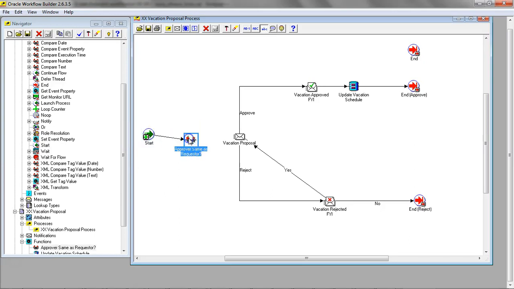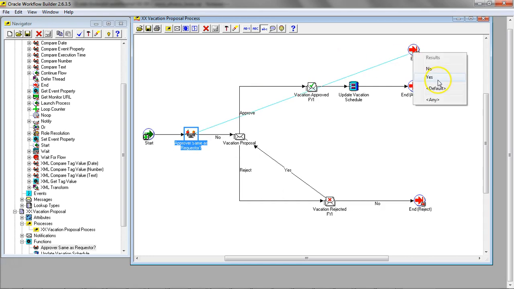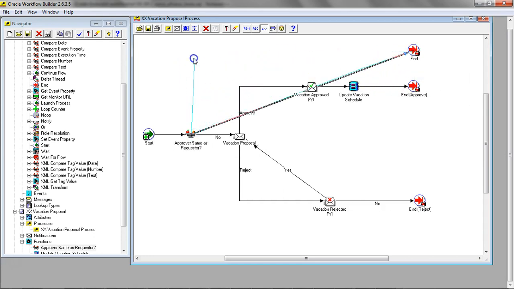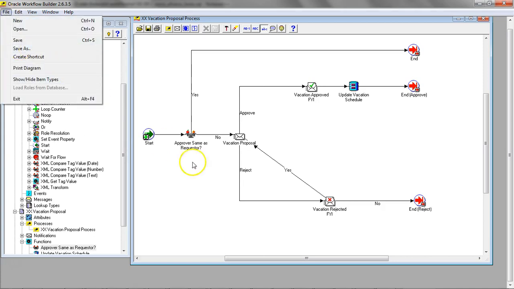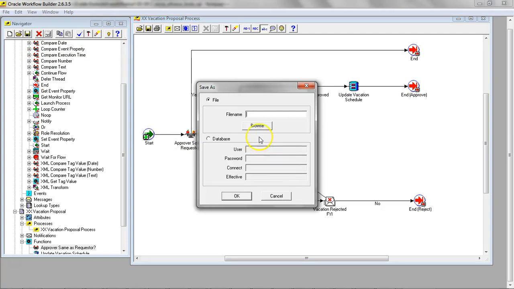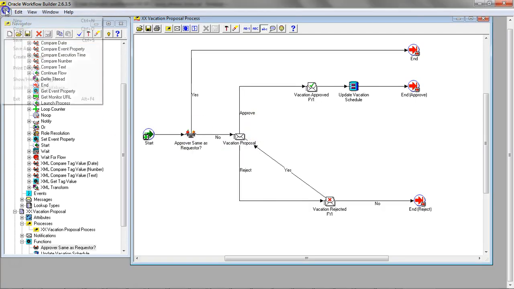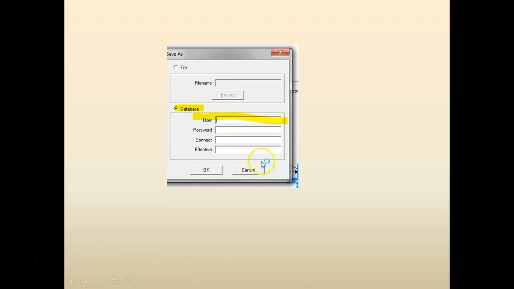So let's connect it. If it's the same as the approver, then it's going to do this. So that's pretty much it. Let's save it. I'm going to save it as a next version, and I'll save it to the database also. So I've saved it to the database.